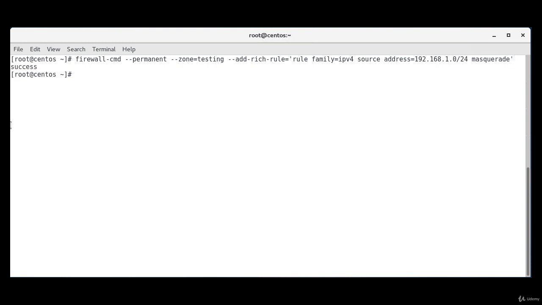Okay, success. So in this example, anything coming from the source 192.168.1.0/24 specifically will be masqueraded. Now we're going to talk about port forwarding with FirewallD. As the name implies, port forwarding will forward all traffic destined to a specific port to either a different port on the local system or to some port on an external system. Note that if you're forwarding to an external system, you'll also need to enable masquerading as covered before.